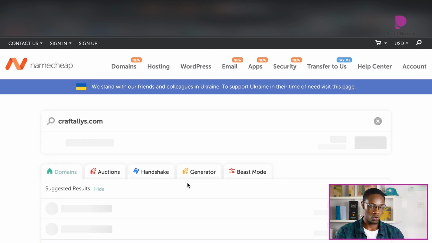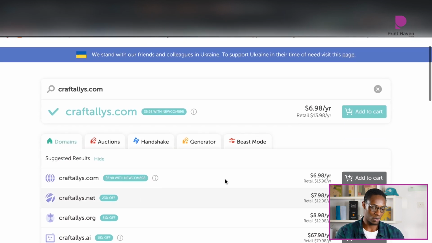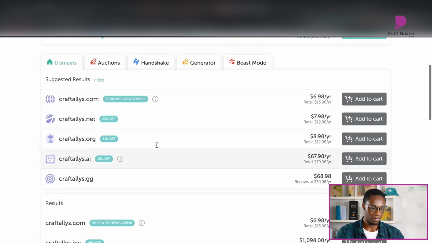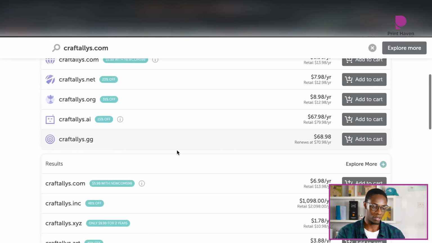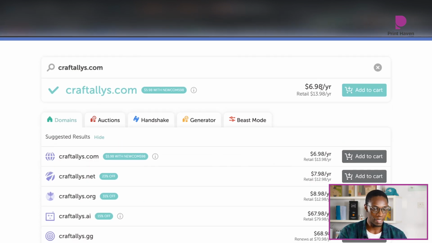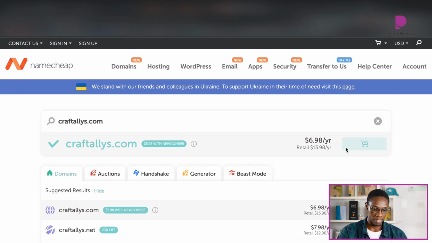Right now that it's loaded, we see that Craftilies.com is still available. We have Craftilies.net available. We have Craftilies.org available. We have Craftilies.ai available. Craftilies.gg. But we don't want to concern ourselves with all those ones. It says the first year here we pay $6, and after that we pay $13 per year. So let's just hit the add to cart button, and as you can see, it's added to cart.